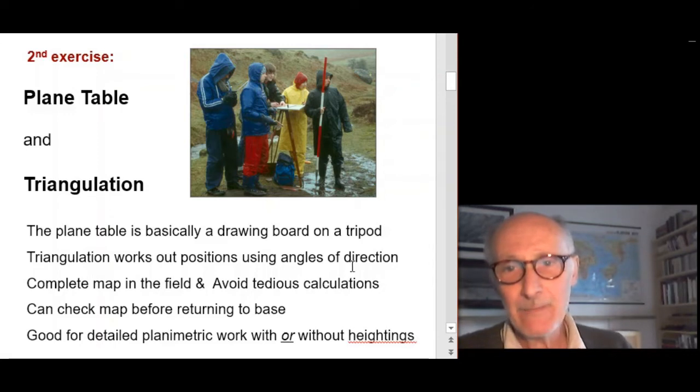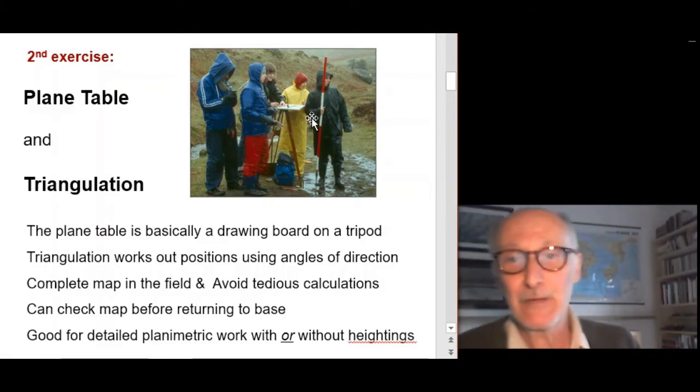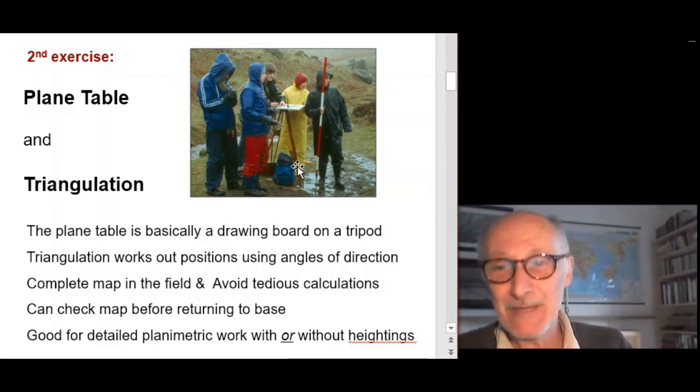So at the plane table, and you can see there's one in the little picture here on the screen that you've got in front of you. This is from a long time ago, students doing the exercise that you're learning about just now. The plane table is essentially a drawing board on a tripod. And triangulation is a technique that you can use with plane tabling or with lots of other different bits of surveying kit. But triangulation works out the positions of things using directions or angles.